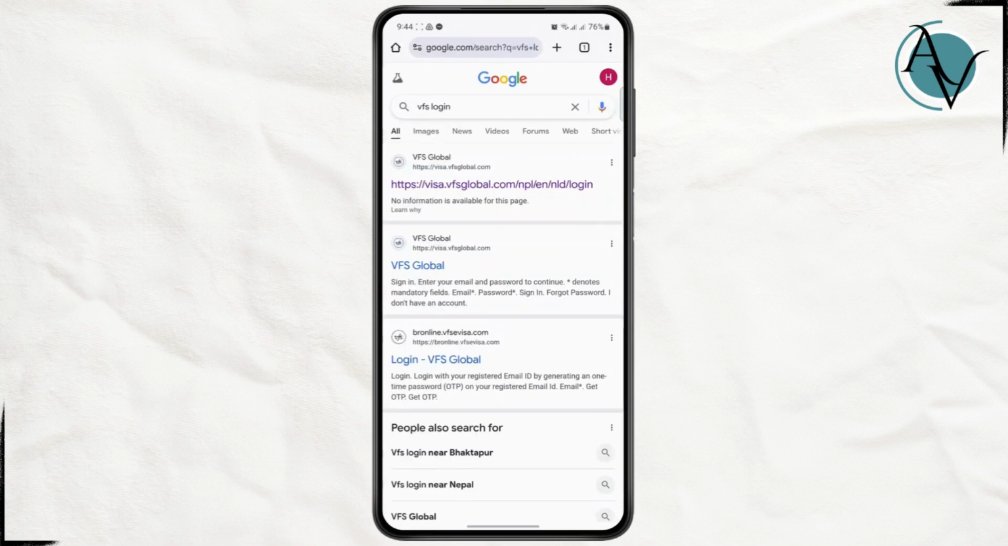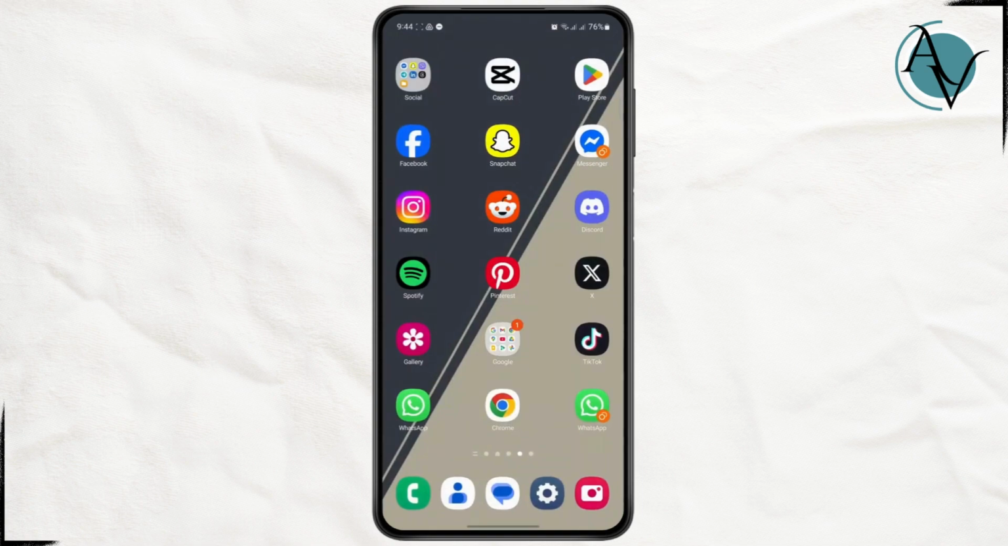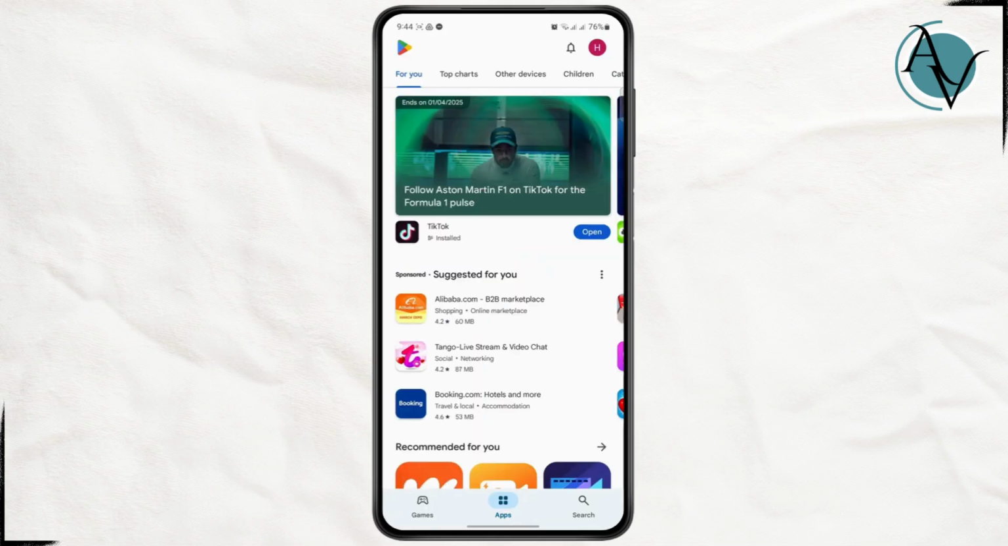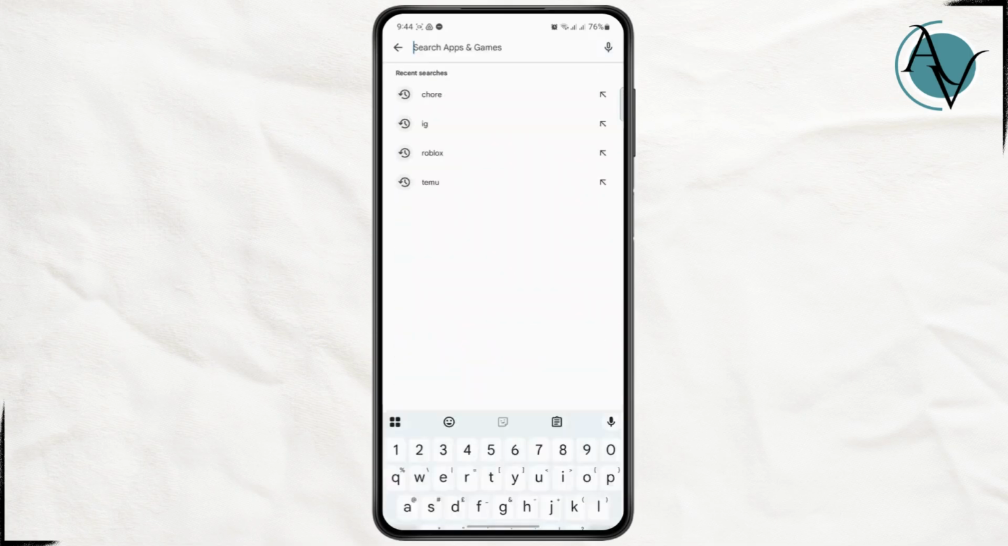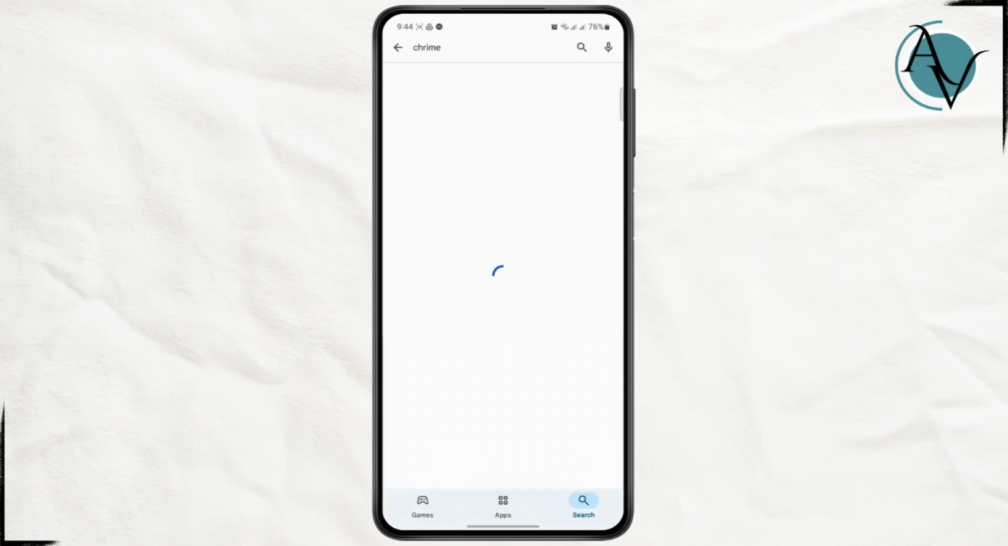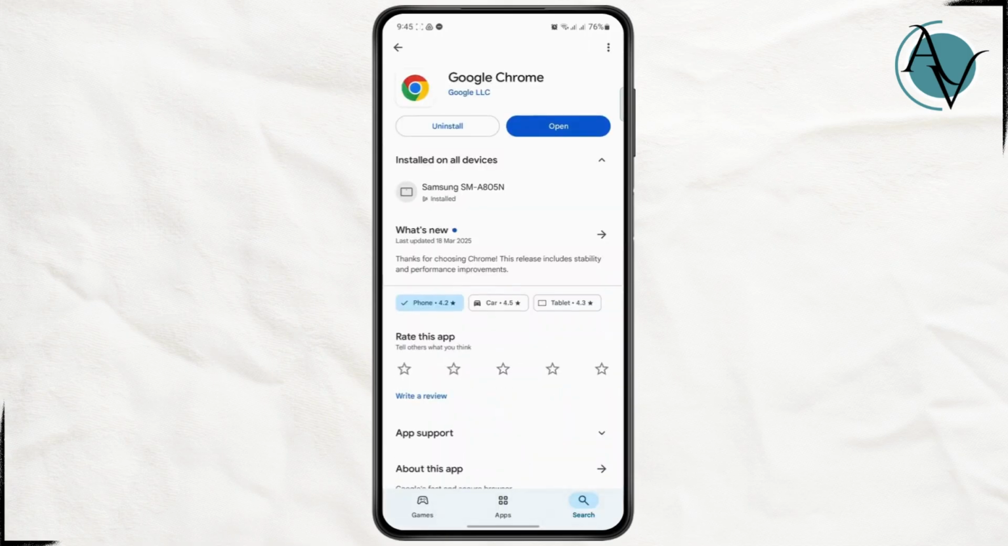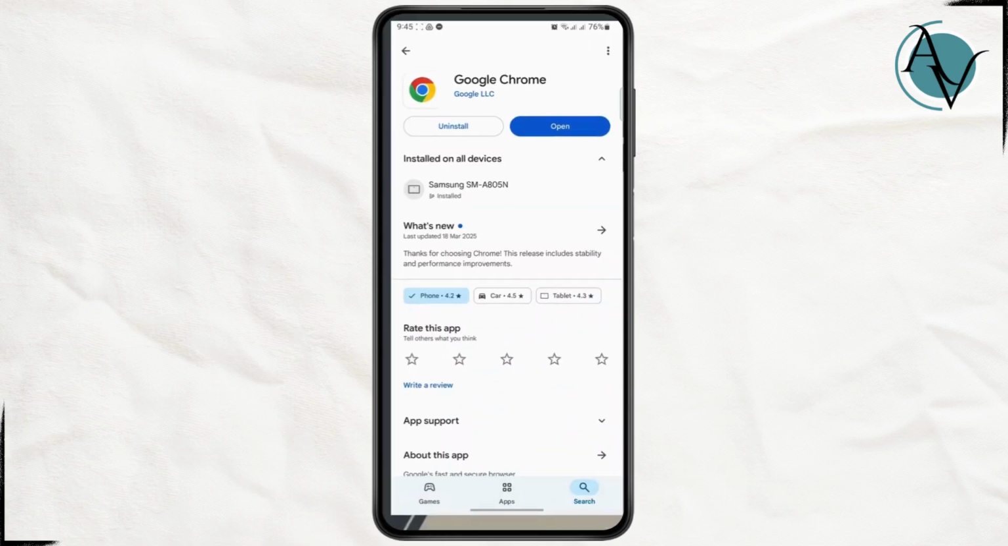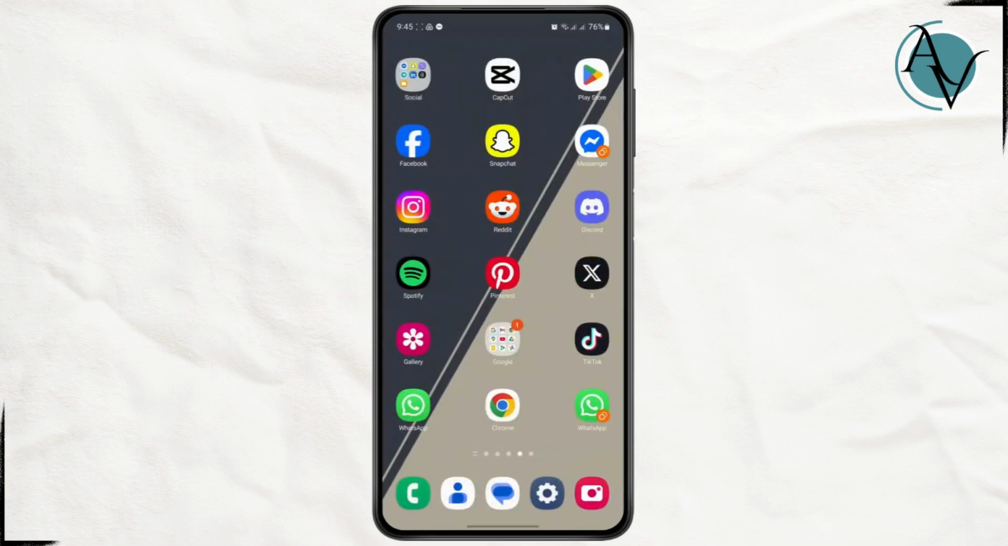Then once you have done that, you could try to check if your browser is up to date. Open up any web app store, then search for the browser you're using, hit enter, and then see if there is any update available. If there is not, then you're just going to have to try to use another browser or another connection.